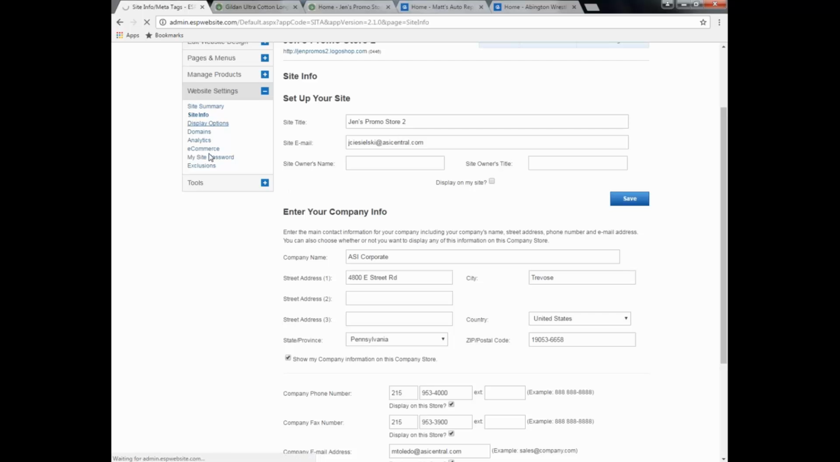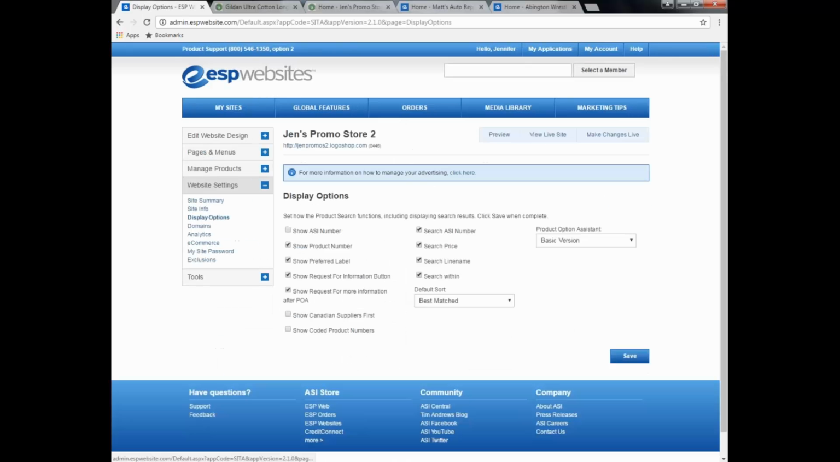The next area is the display options. This is where you can choose what your customers can actually see and search by.